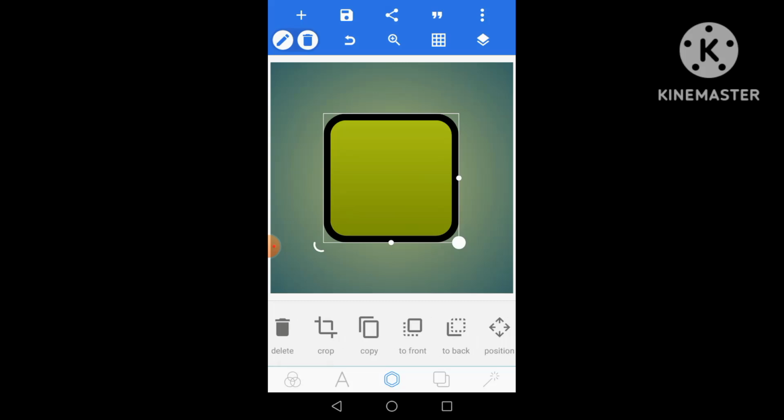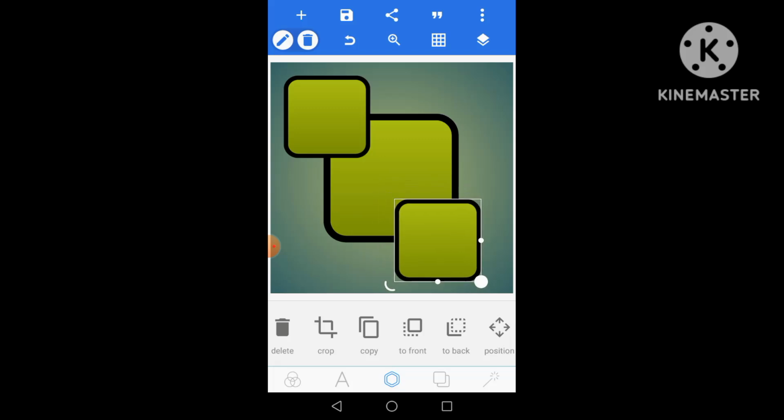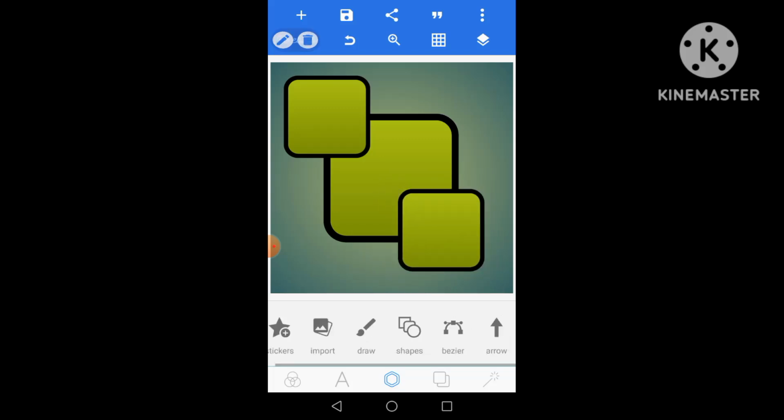So you can copy your shape. In case you want to do any design, you can always copy and keep copying. Now that I've copied this, this shape is at the back of the other shapes, and I want it to be at the front.